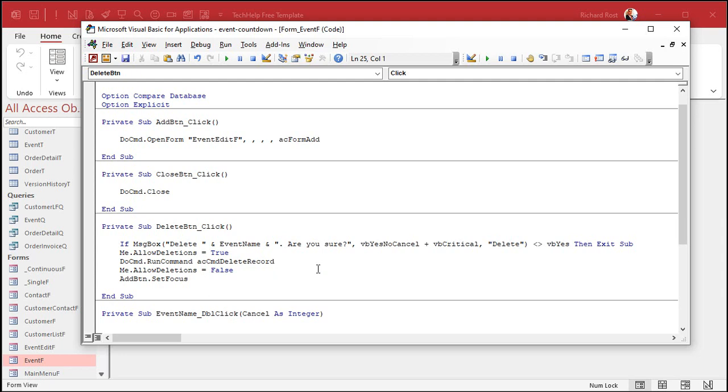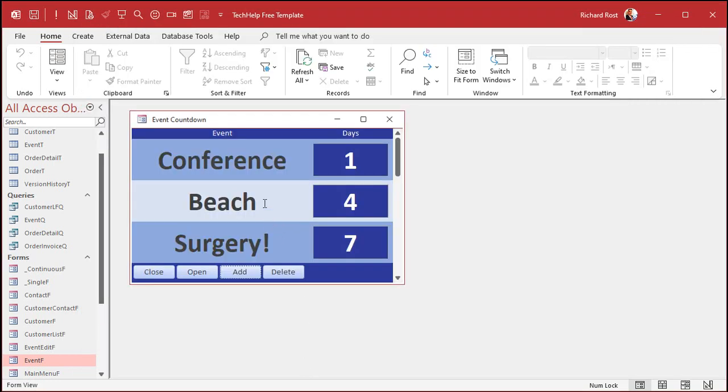Okay, there's usually two or three different ways to do stuff in Access. I love it. All right, another thing. Let's do one more thing.